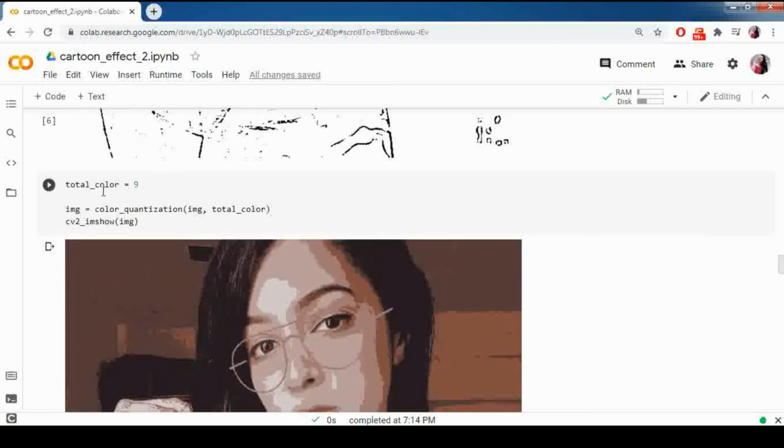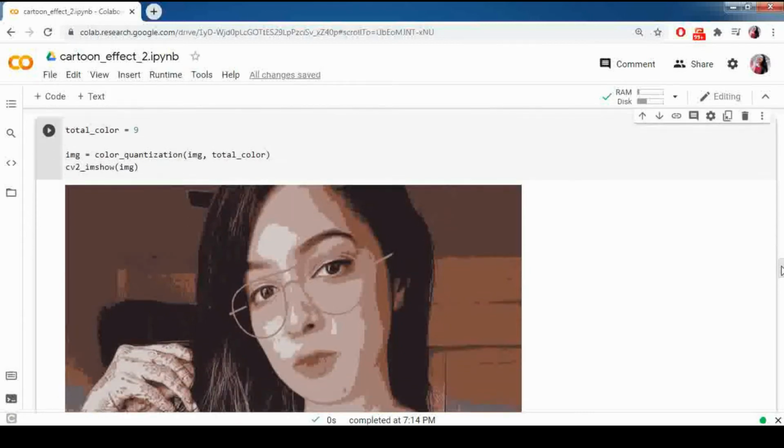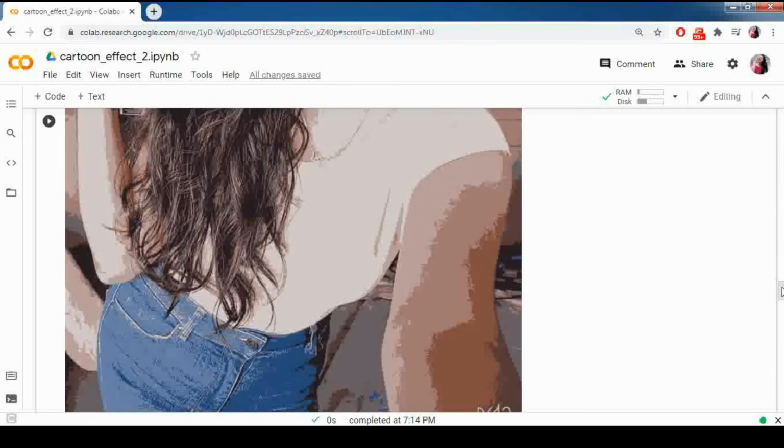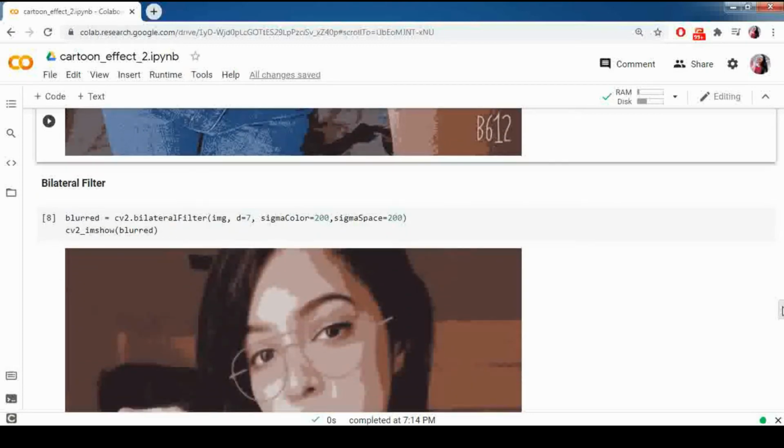To make it easier, in the next step, we can define color quantization function as follows. We can adjust the k value to determine the number of color that we want to apply to the image. Here I have chosen total color 9 and then applied the color quantization. I used 9 as k value for the image. Now we will apply bilateral filter.